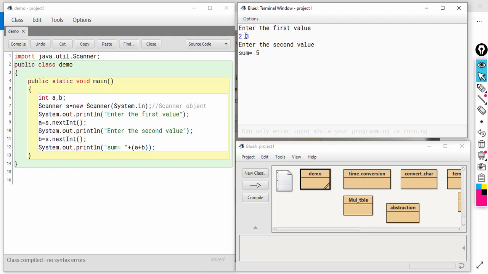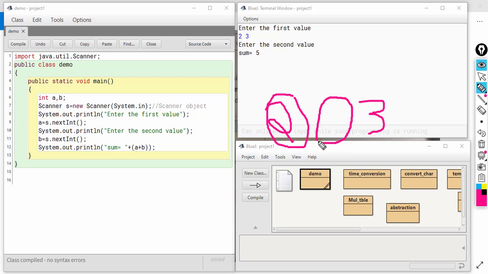Then see, this space bar, this space, is a white space character, as we know. So that white space character will be received by this nextInt. So what will happen? Then executing the next 10th line SOP, enter the second value. Then again this 3. So in the input there is actually 2, the white space character, then 3. So this 2 and this white space character will be received by this nextInt. Then the 3 is remaining in the input, isn't it?